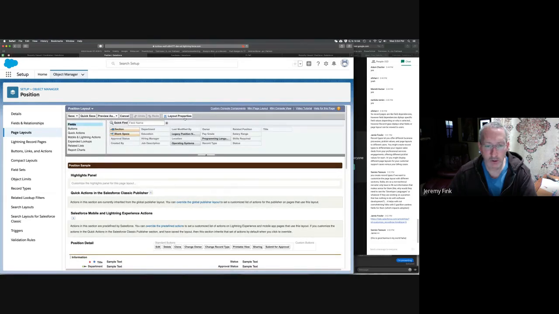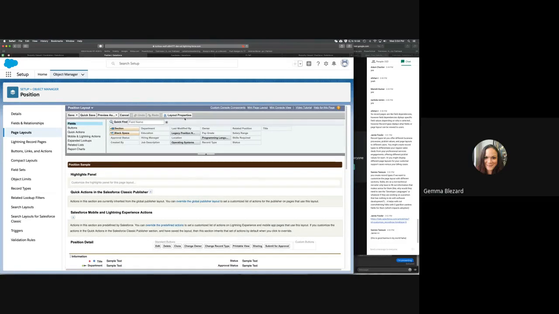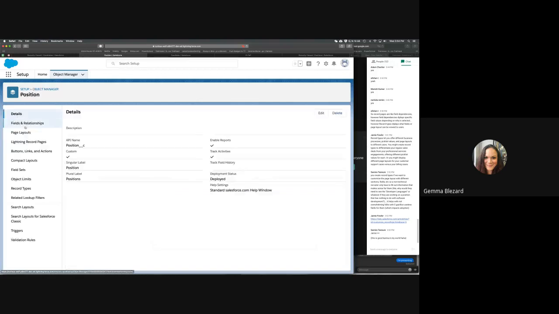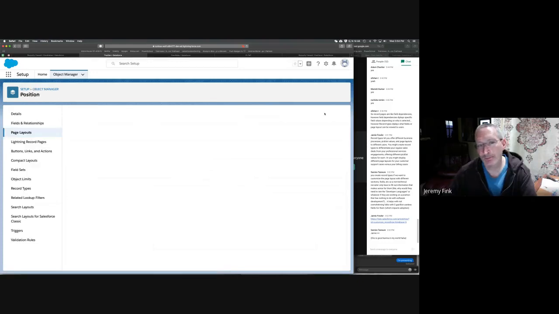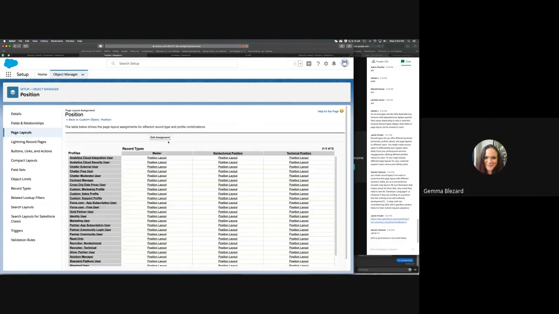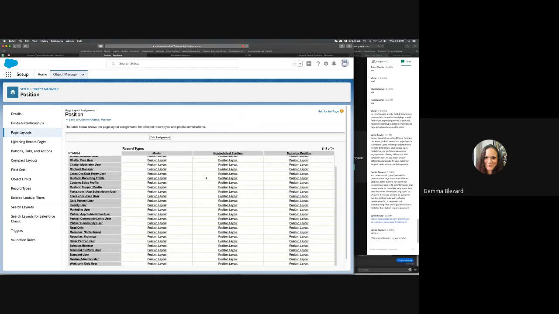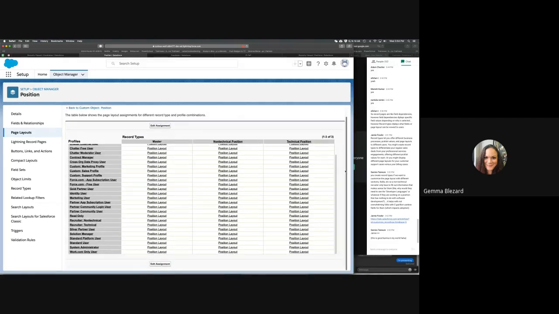Oh, where was it? No, if you click on page layouts on the left, just come out of this. Okay. There. And click on page layout assignment. Oh, thank you. You'll see it all. You'll get to the same menu. Okay. So at the moment, you've just got the one position that's assigned to all the profiles.